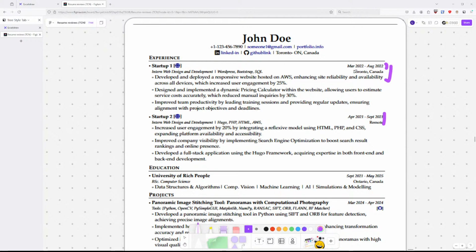But I'll say why people are hesitant. People are hesitant because responsive websites are good, but can a responsive website by itself increase user engagement 25%? I guess it really depends, right? Some products are very visual, then I could definitely believe that. Some products are not visual, then that'd be hard to believe. Designed and implemented a dynamic pricing calculator within a website, allowing users to estimate service costs accurately, which reduced manual inquiries. Oh, okay, by 30%.